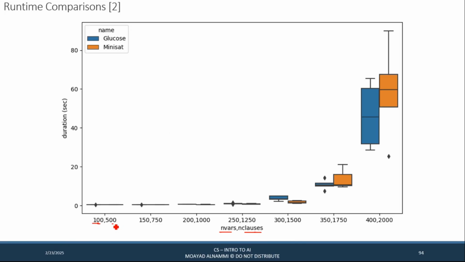So at 100 variables and 500 clauses, you can see that both solvers have comparable times. 150 variables, 200 variables, 250. Once we get to 300 variables, you can see the difference. And then at 400 variables and 2000 clauses, you can see that Minisat is starting to overtake, right? Again, these are both modern solvers. They use tricks and heuristics. They're not guaranteed to always reduce the time, but even at 400 variables, we get a good amount of speedup in seconds.